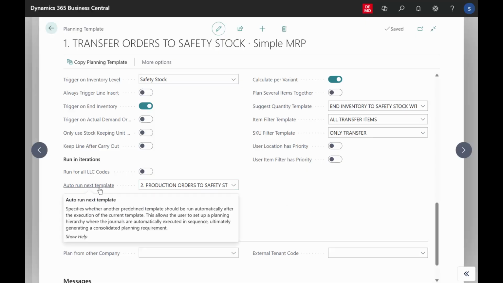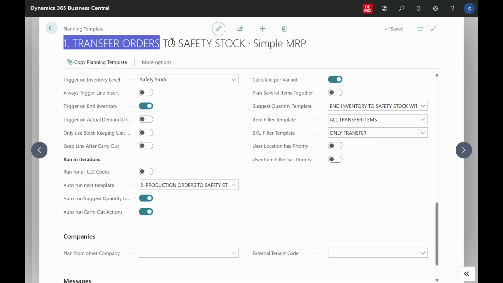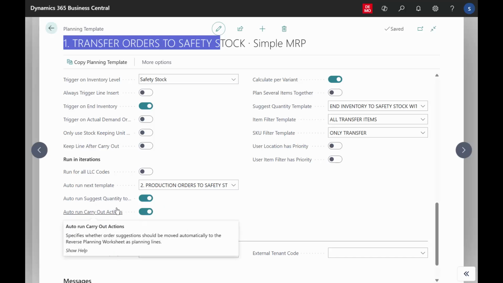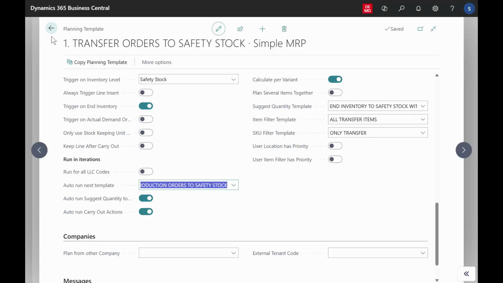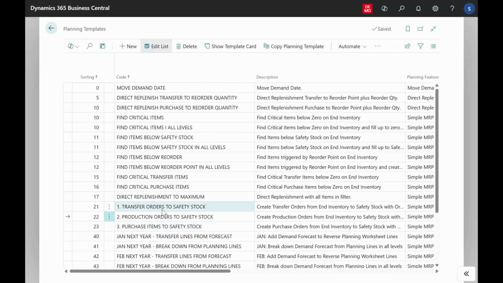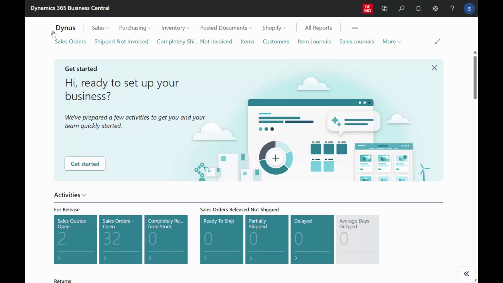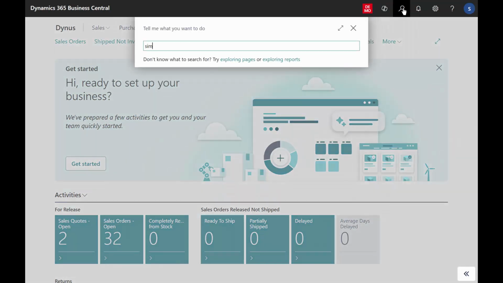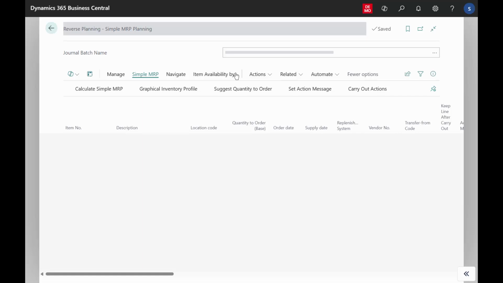With the auto-run next template, you can use template 1, transfer orders to safety stock, whatever it does here. Then you can say after that, suggest quantity to order automatically, carry out actions and put it in the reverse planning worksheet, and then run this template afterwards. This means you can set up a bunch of templates. So for instance, here you have production order to safety stock, it's the second one. Third one is purchase item. So with those 3 templates here, 1, 2, and 3, I can run this first, this afterwards, and this as the third one.